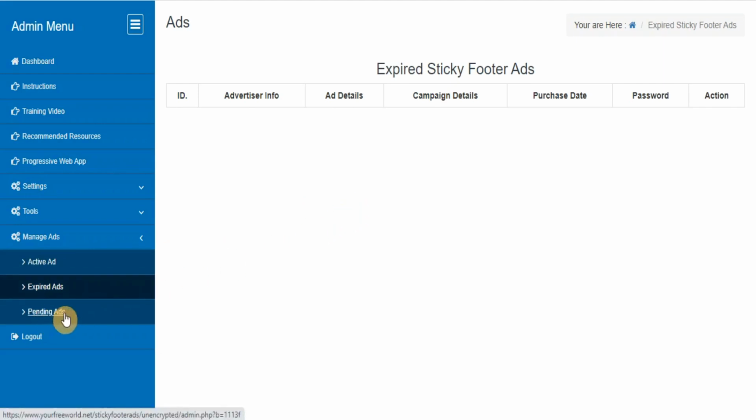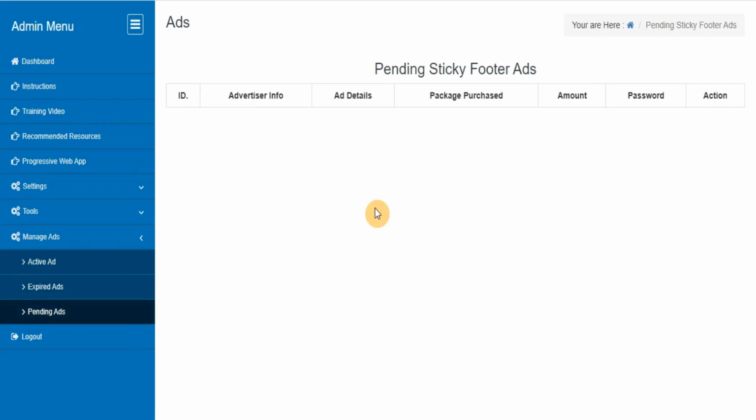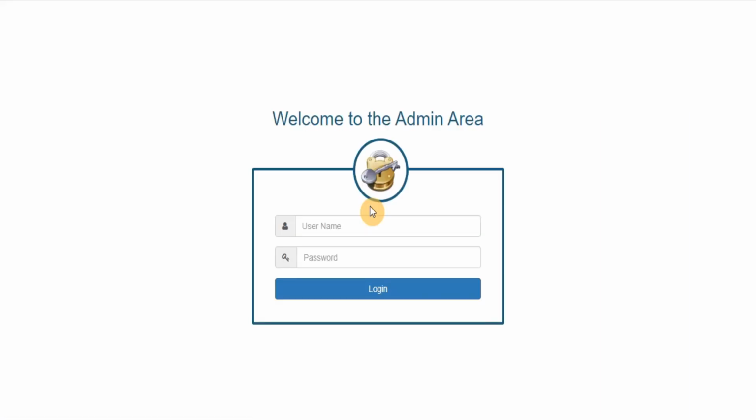Pending ads. This section will show the list of all ad campaigns, and you can approve them after checking the contents. Log out. Thanks for watching this video.